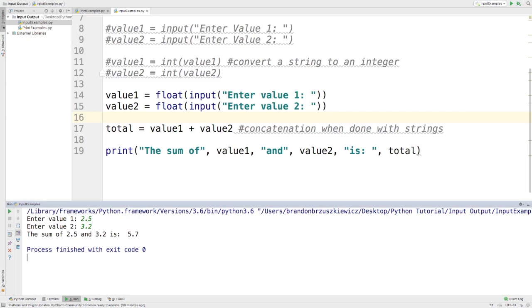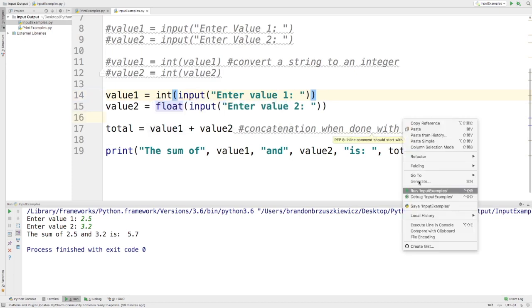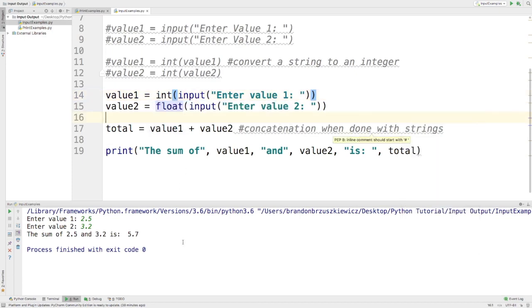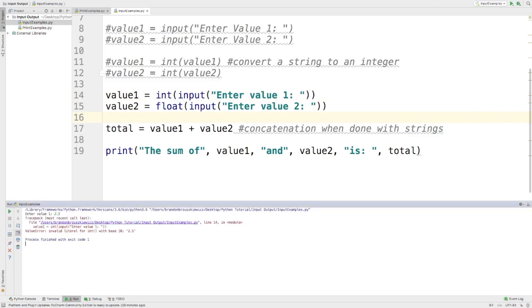I wouldn't be able to use the 2.5 and 3.2 if I kept this as an integer value, because these are not integer values. So for instance, if I left it as int, and tried to do that again, but entered floats. Let's see what happens. 2.5, and it already gives me an error saying that 2.5 is not a base 10 digit with an integer value. So you have to be very careful about the type of information you want to work with.